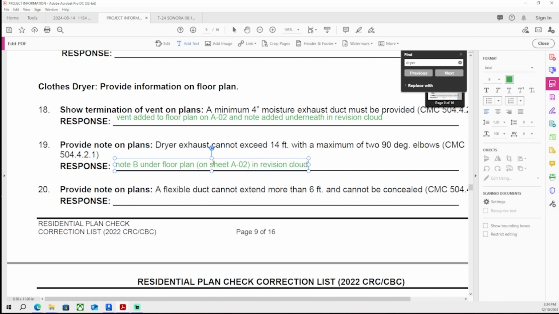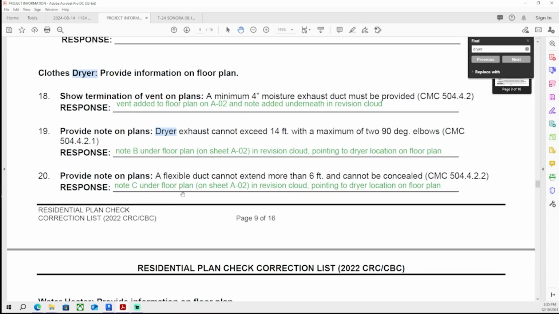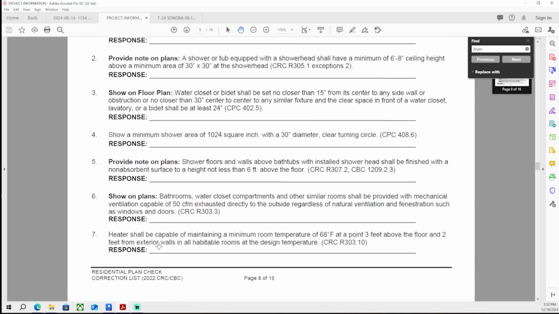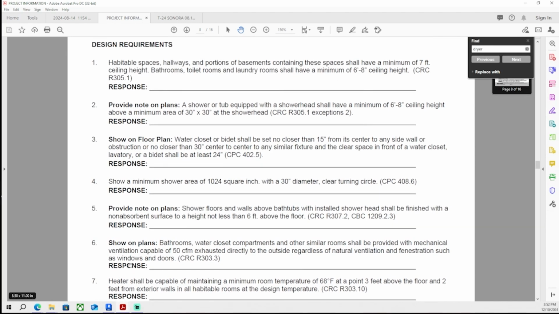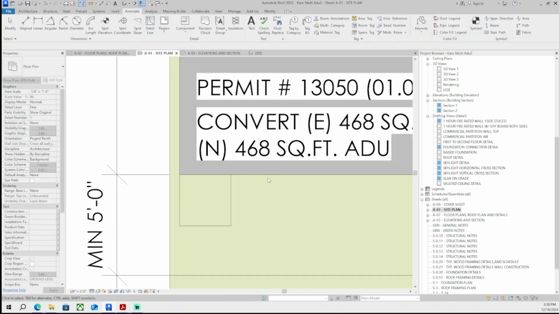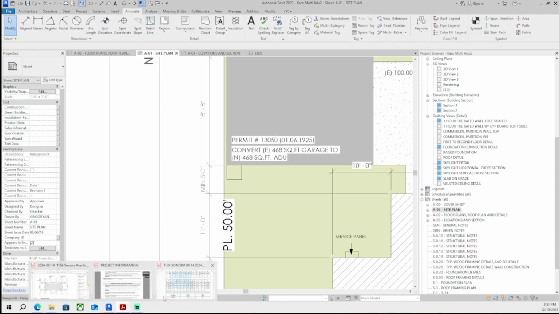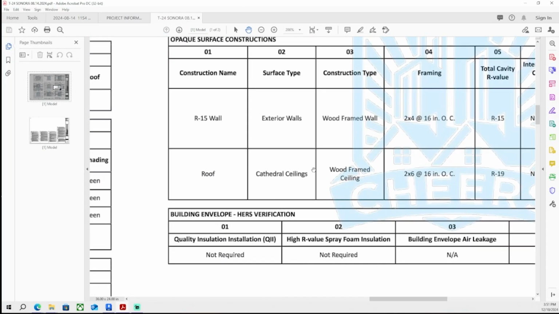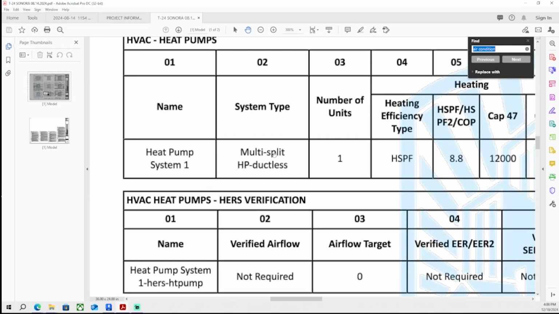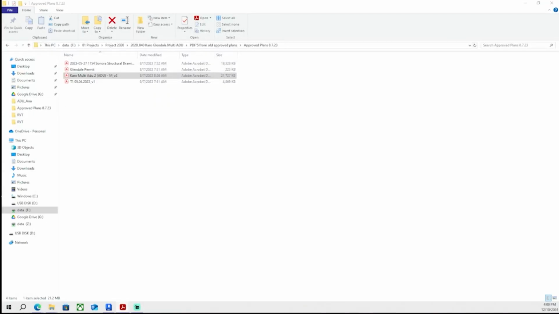Most authority having jurisdictions, when they send you the corrections, they want you to answer each one. So here I'm writing my responses within their handout. Show termination event on plans. So I'm telling them what page they could find that on. I wrote event added to floor plan on A02, note added underneath revision cloud, and then provide note on plans. Then I'm scrolling through to see, man, it's kind of daunting when you see this 16-page thing and each one has like 20 corrections on it. And then there's the drawing set that's marked up.